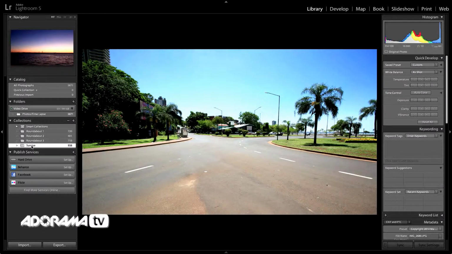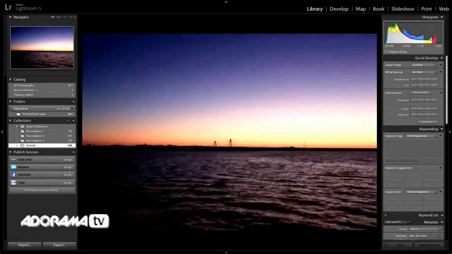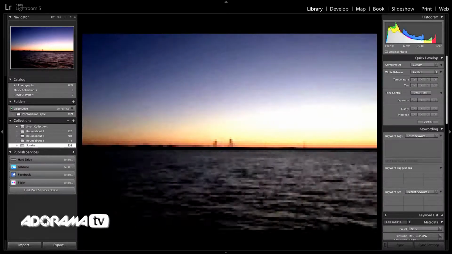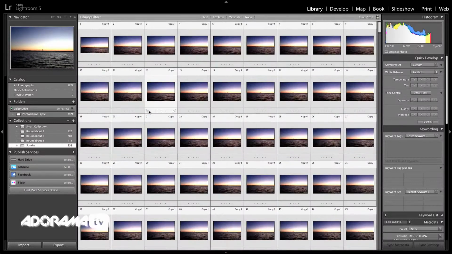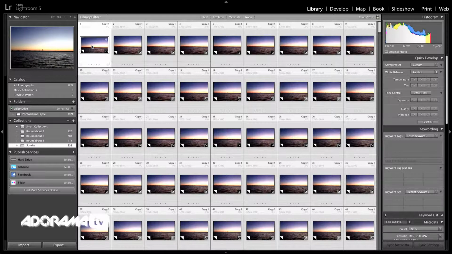We're going to work with the sunrise images that I shot, and you can see if I scroll through here that the sun's going to pop up eventually. What we need to do, though, is correct the aspect ratio and any little things that need to be fixed, like if these images are not level or need some other adjustments to them.